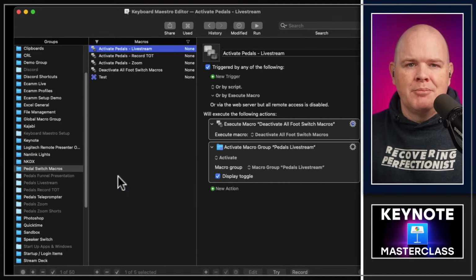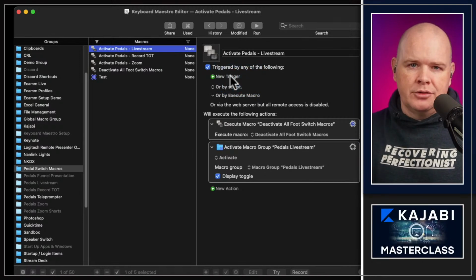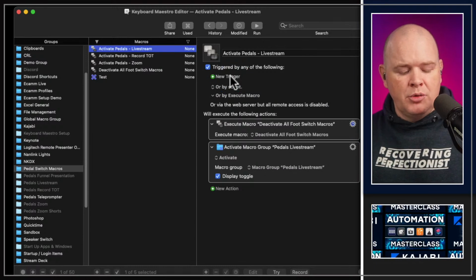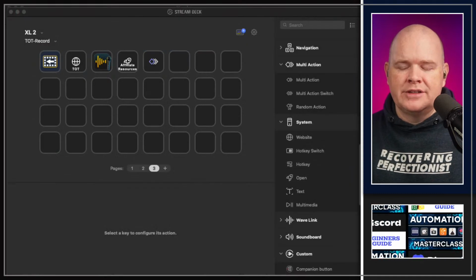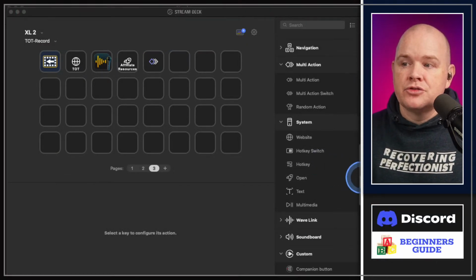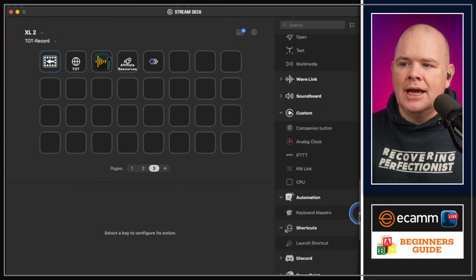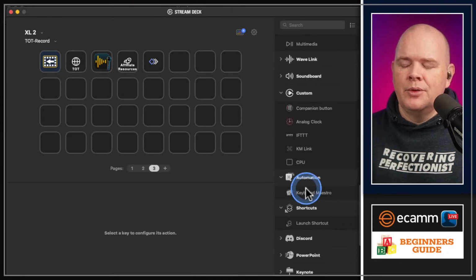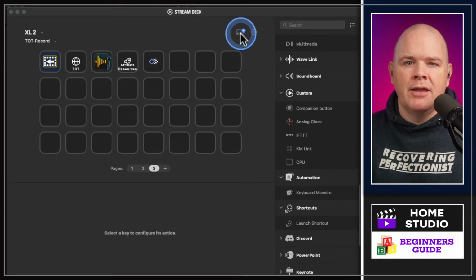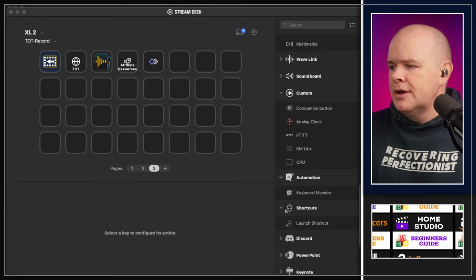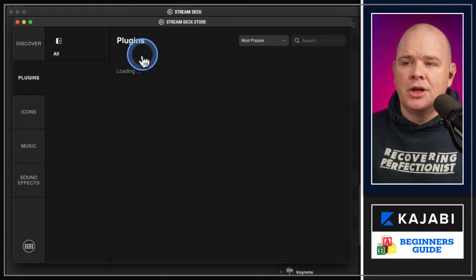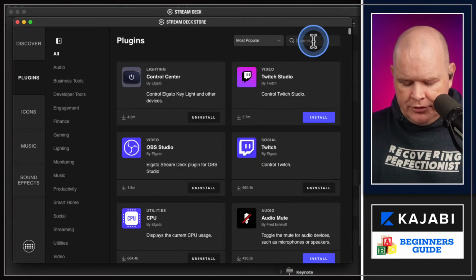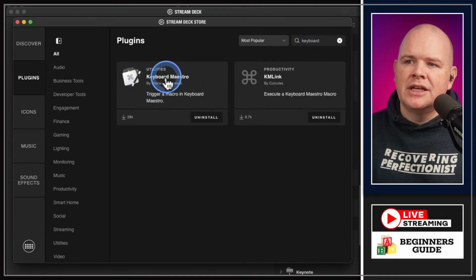In terms of triggering macros, I've mentioned that you can trigger them with keystrokes and all of those other different things, but you can also trigger them from the Stream Deck. The plugin that I use for it is not actually the built-in Stream Deck Keyboard Maestro plugin, because there is a Keyboard Maestro plugin, which is here. If you go to the store, it's called the Stream Deck Store, but I don't think there's anything in there that you actually pay for. It's still all free at the moment. Click on plugins, and then up at the top you just search for Keyboard Maestro. And then you can see Keyboard Maestro is there.